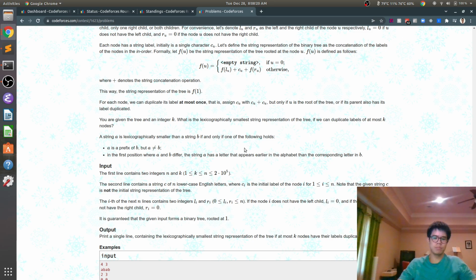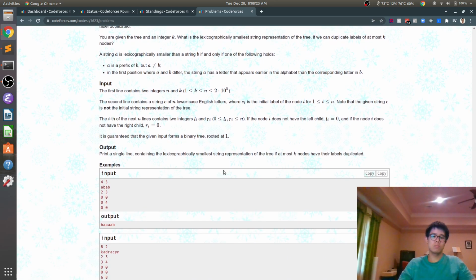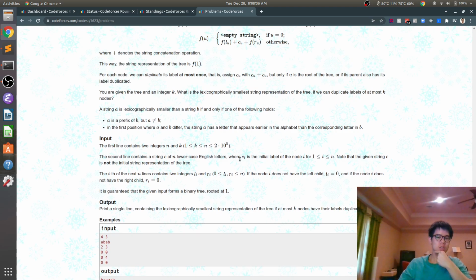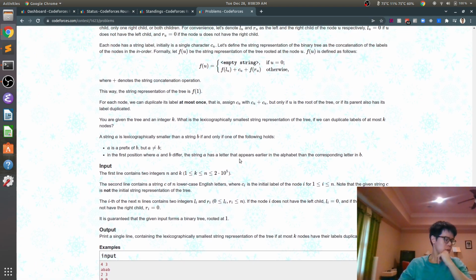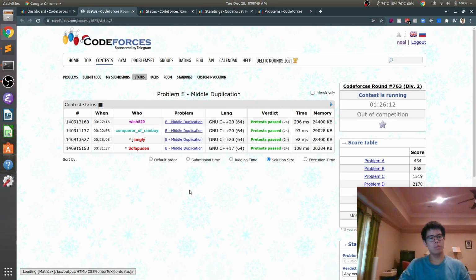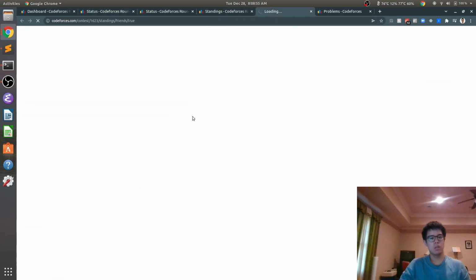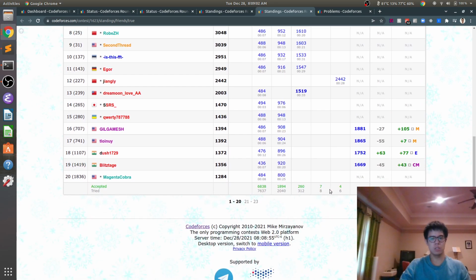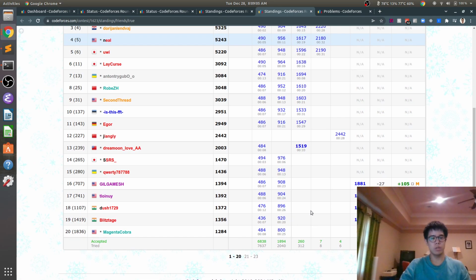All right, so we've got a tree. Got a binary tree. We can duplicate up to k, but it has to be. I've already solved this. Okay. I only did this problem. Okay, it took 28 minutes. Got it. Okay.